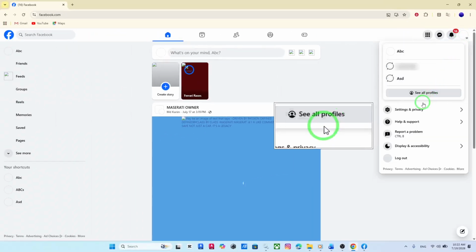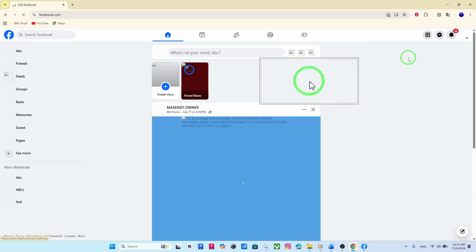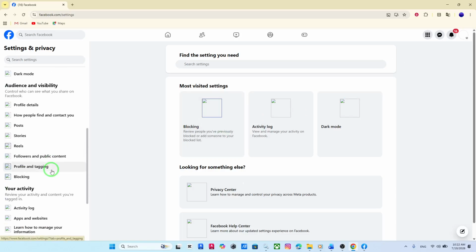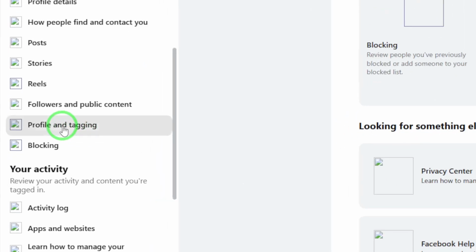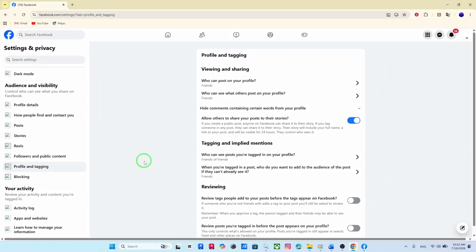From the drop-down menu, find and click on Settings and Privacy. This will expand more options. Next, click on Settings to enter the main settings page. Now that you're inside the settings area, look at the menu on the left-hand side. Scroll if needed and find the option labeled Page and Tagging. Click on it to open the related controls.